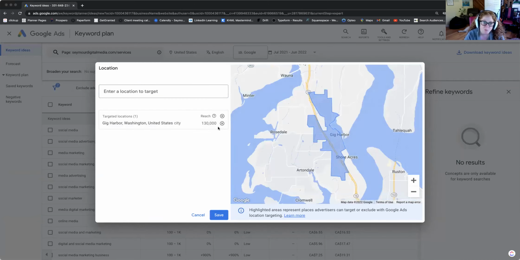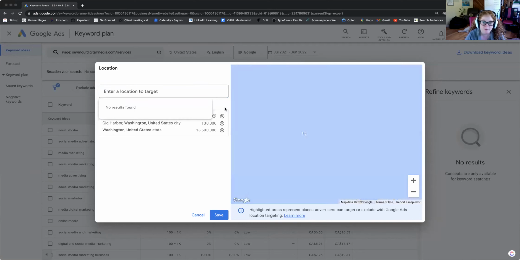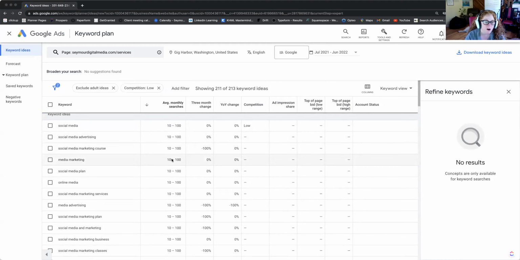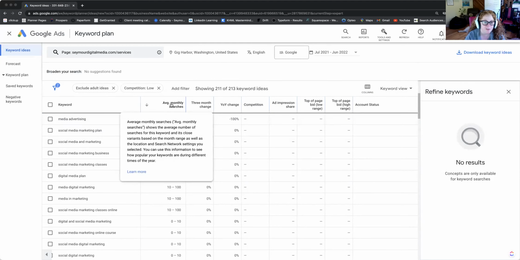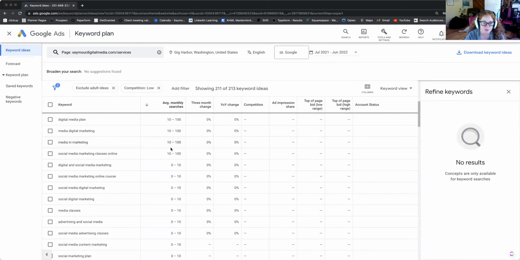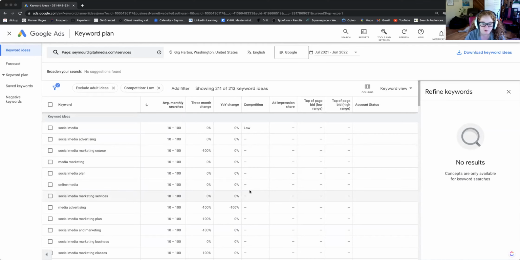You might want to broaden your search to be like Washington versus Gig Harbor. Yeah. There's 15. So that might give you more than just Gig Harbor. So if you do just Gig Harbor and you're looking for social media, you're not going to get the average searches like in the 100 to 1,000 range with the low competition. It's going to show you things that aren't there.